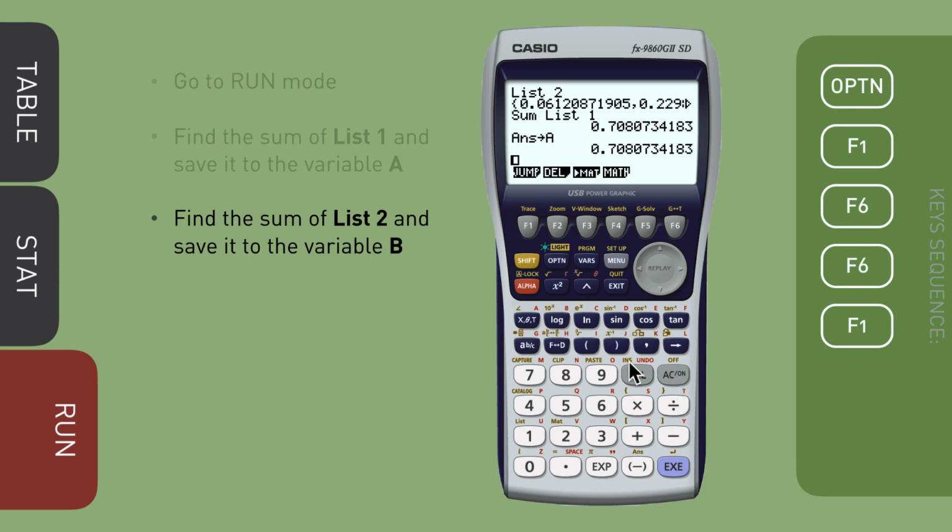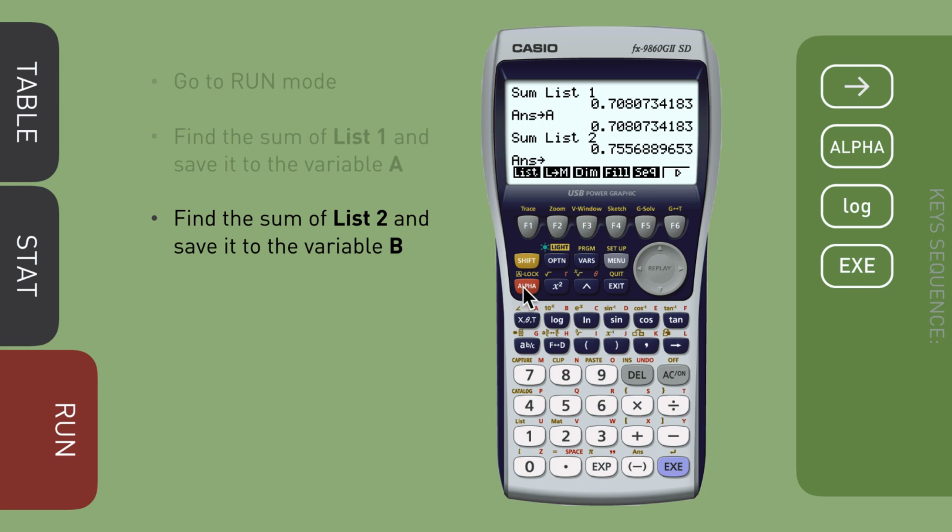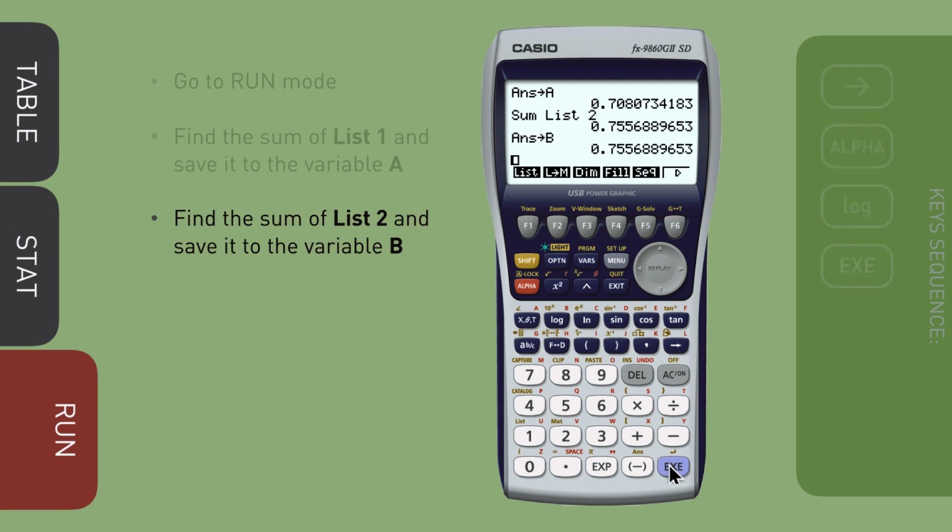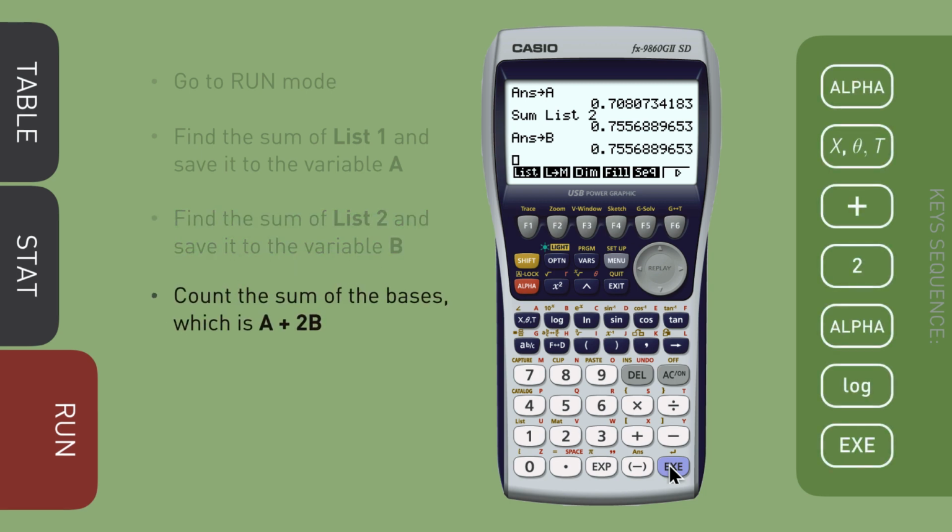Let's do this one more time to find the sum of list 2. And then this time save the sum value to the variable b. So now the variable a contains the edge bases while the variable b contains the coinciding bases. Remember that we need to count those coinciding bases twice, right? So let's find the sum of the bases by counting a plus 2b.